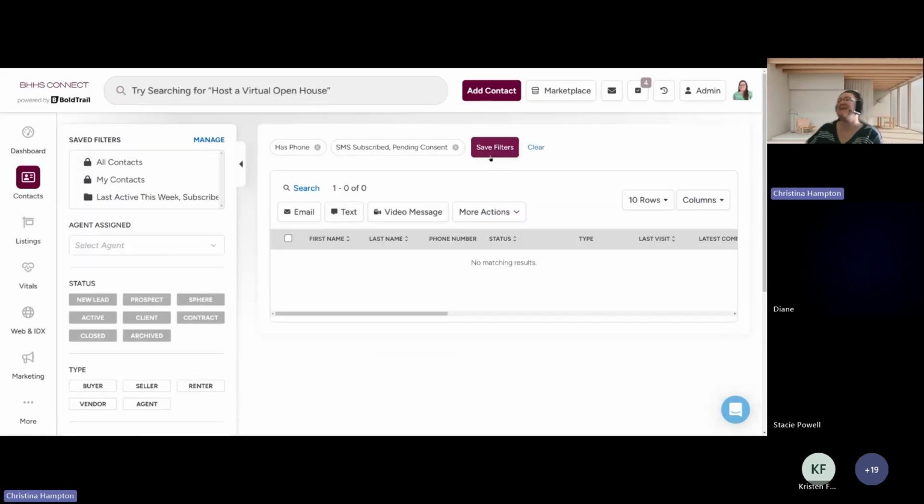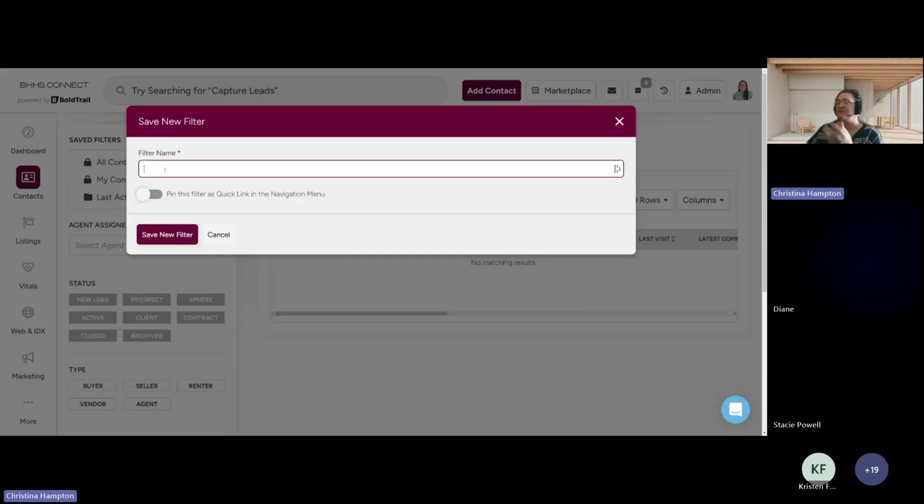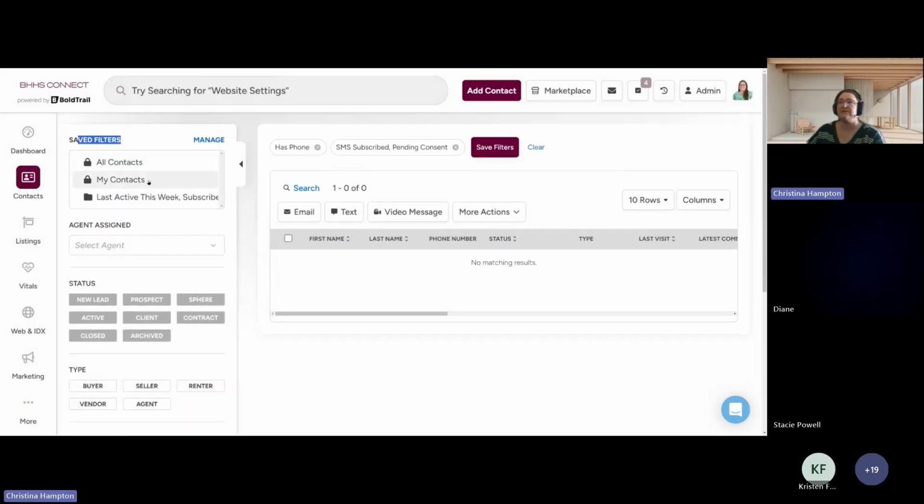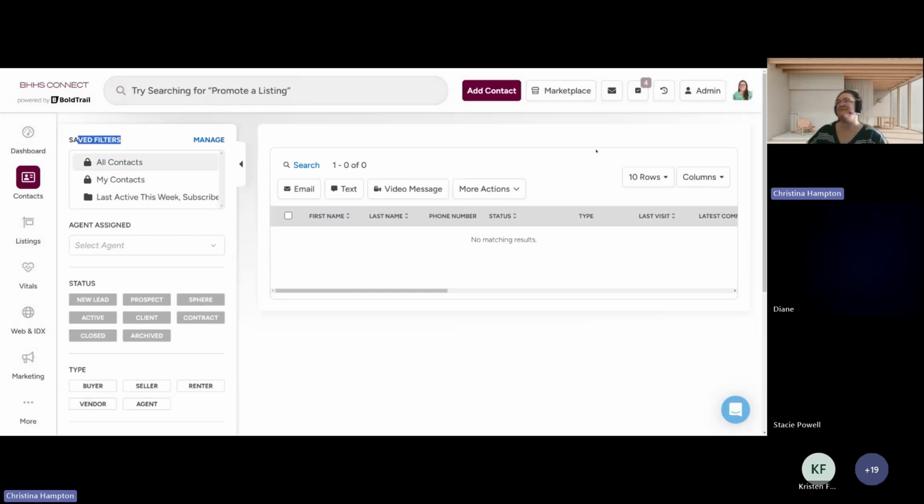Luckily, I don't have anything, but I could save this, right? So I can save this filter. So this is no mass texting, work this list monthly, right? So then once a month, I just come over here to my saved filter list. I click the button. There's my list of people to work, right? I don't have to think about it, which is great.